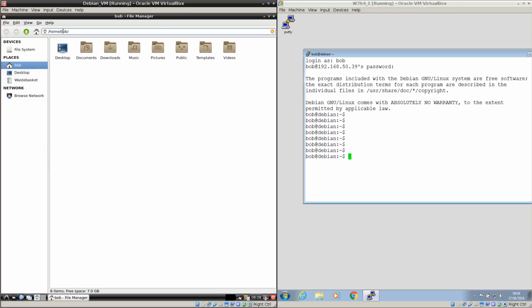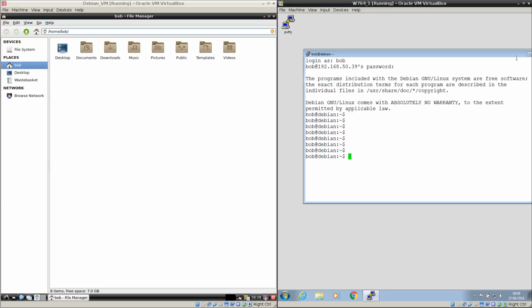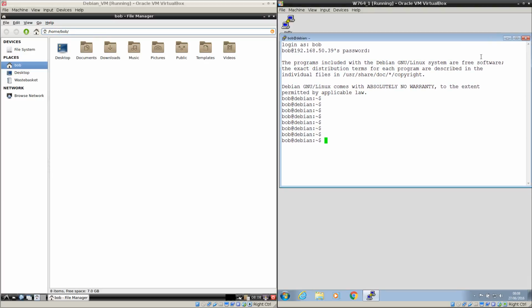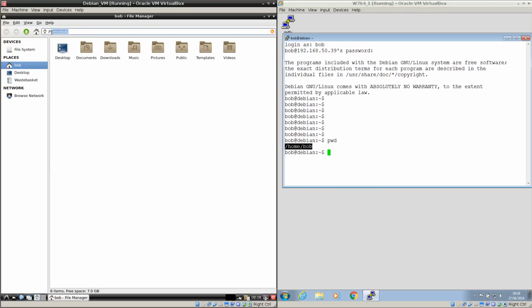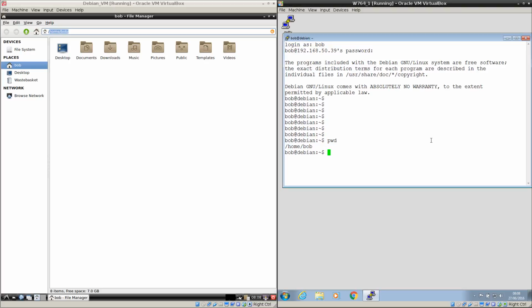Graphically in Home, Bob. Where am I over here on the Linux box? Or should I say on the Windows box, remotely in the Linux box? Well, I don't know. Can anybody remember? How do we show where we are? PWD. You are in Home, Bob. Hang on a minute. I'm in exactly the same place. Home, Bob. Home, Bob. So if I type ls, list files, I should see desktop, documents, downloads, music, pictures. Oh, it's all there.